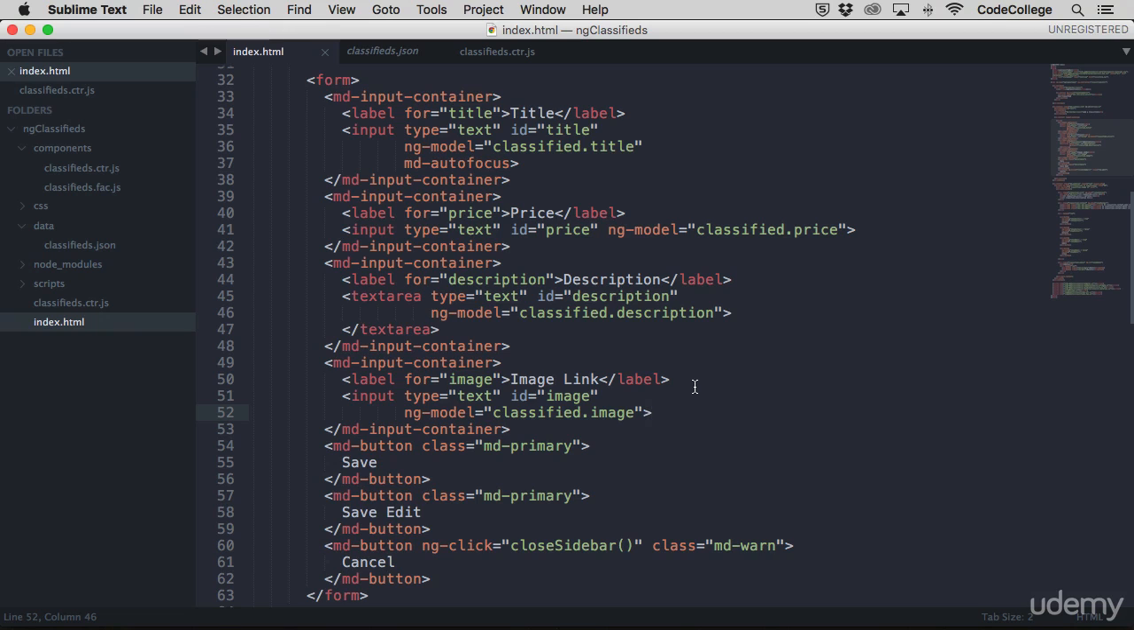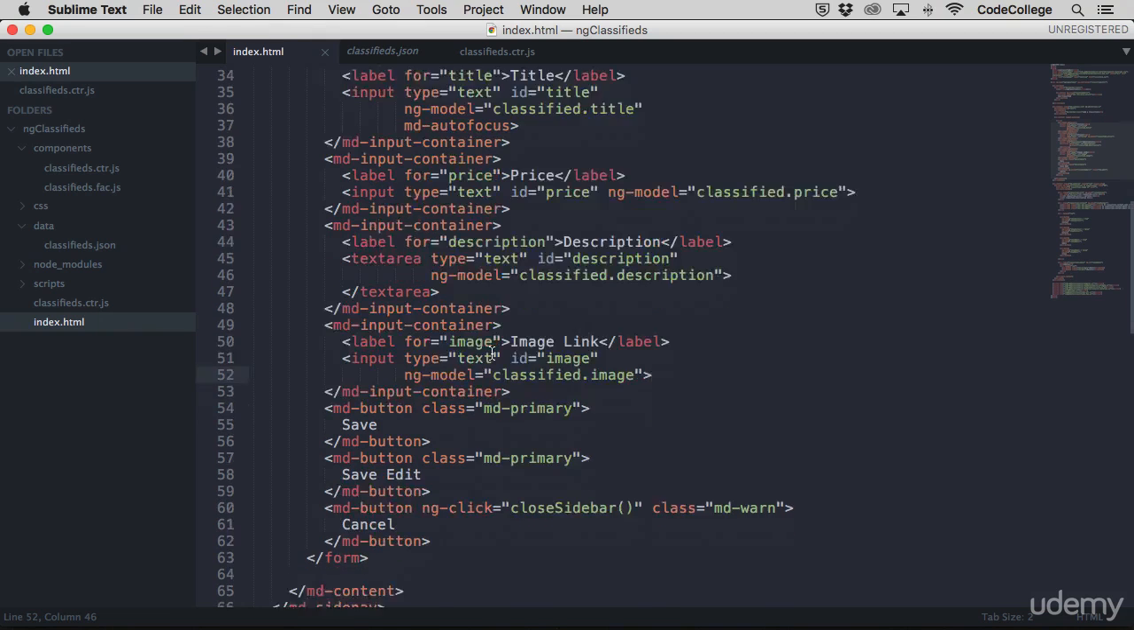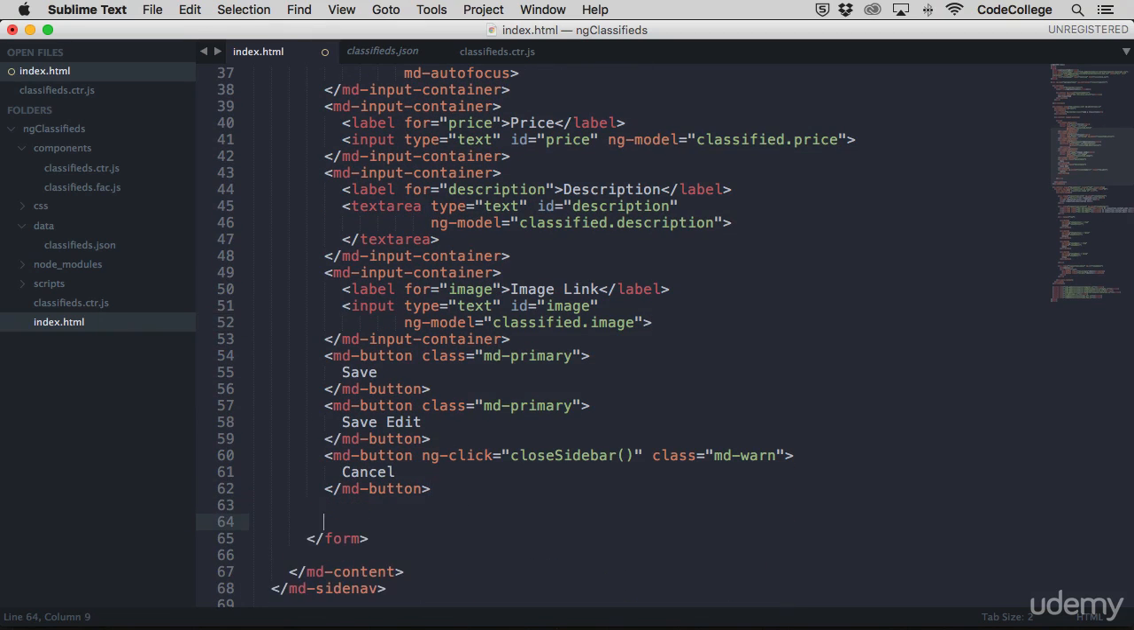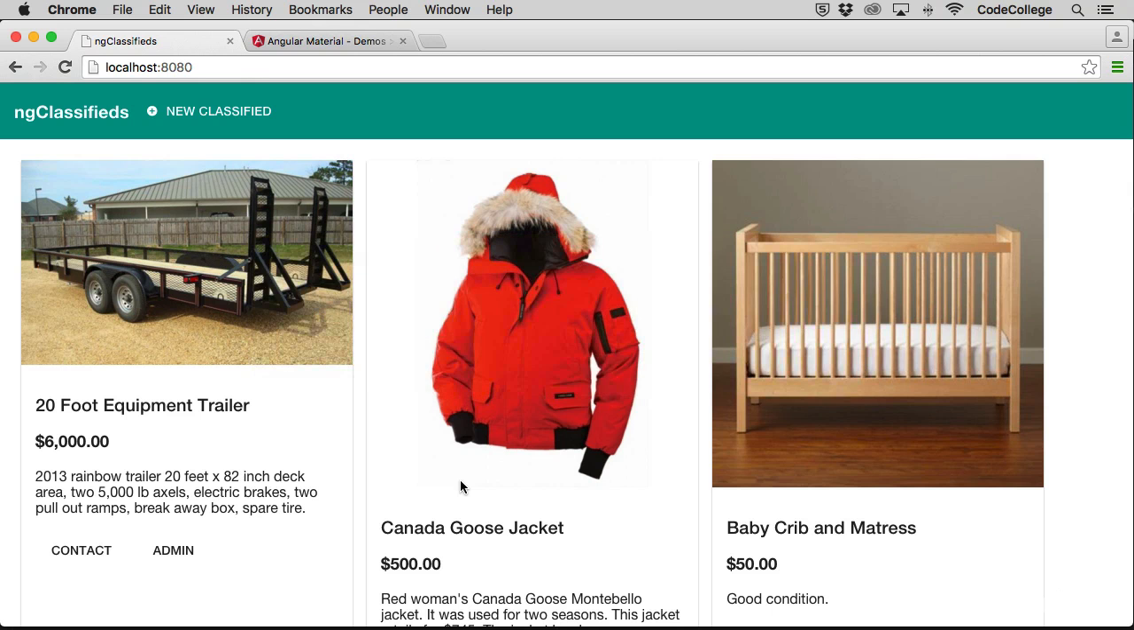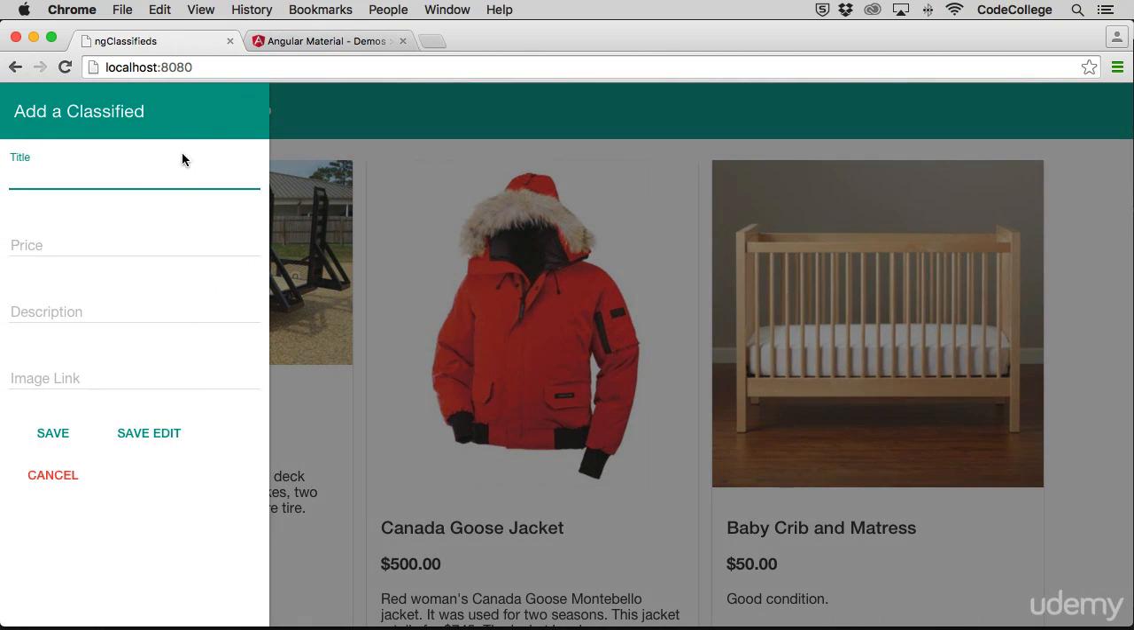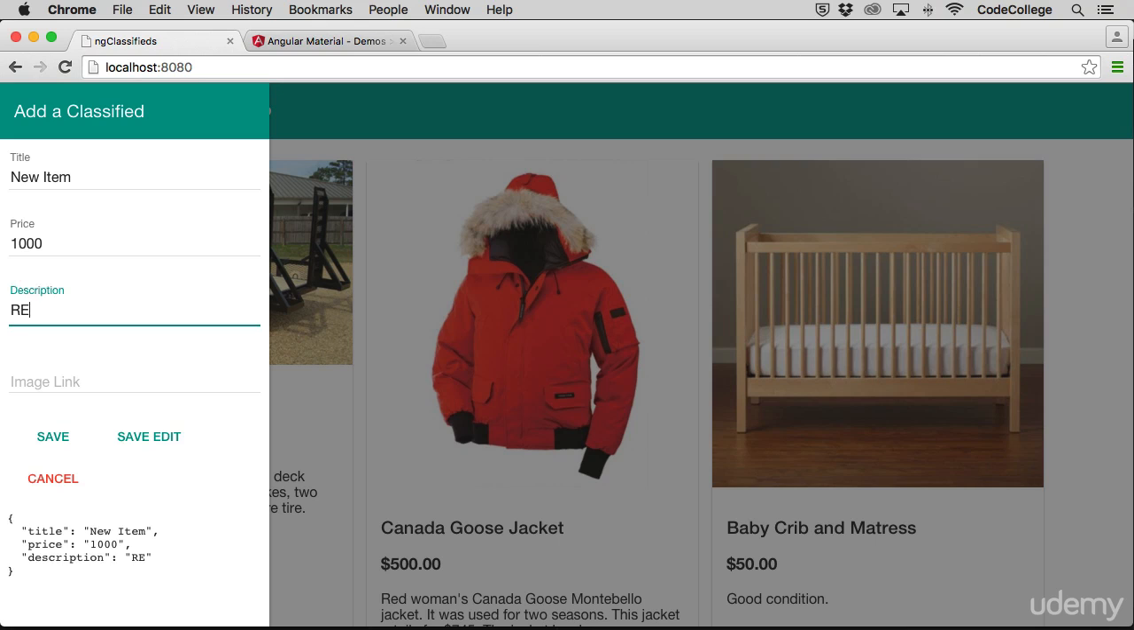Now what we can do to make sure that this is working is we can output our classified object to the screen. And we saw this before when we were talking about filters. So let's come down here and let's put in a pre-tag. And within that pre-tag, let's template out the classified object that we just referenced. And we'll format it as JSON. And so what we'll see now, if we come back and refresh and open up our side nav, is that anytime we type, we get our JSON object populating down below. All right, so that looks like it's happening just fine within this side nav.